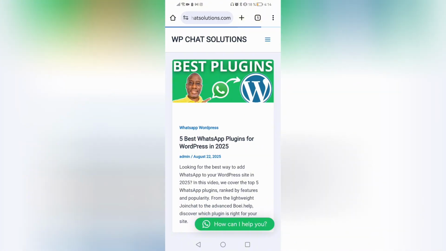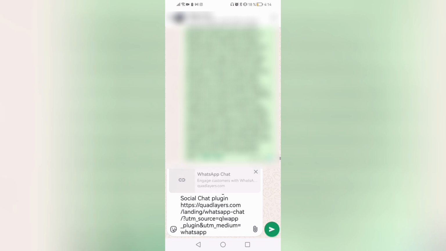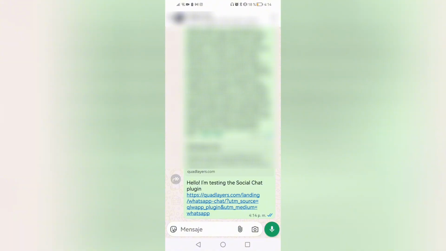And what I'm going to do is touch that button, and I expect that it will take me to WhatsApp. So it's taking me directly to WhatsApp, and I can just go ahead and modify this message or just hit the send button so it sends a message. So as you can see, that is how to add a WhatsApp button to your WordPress website with the Social Chat plugin.